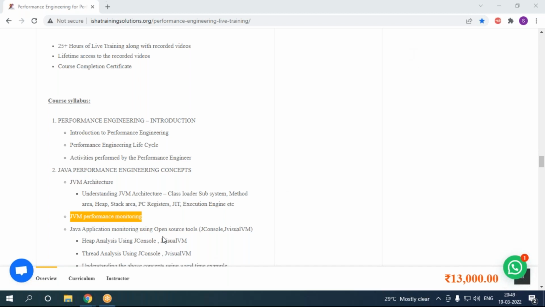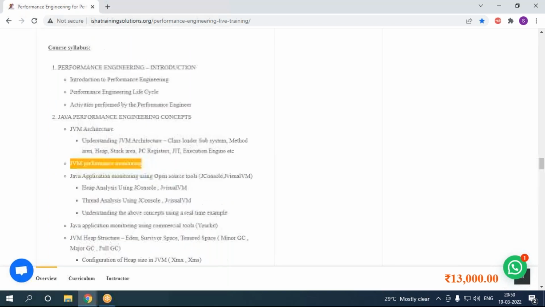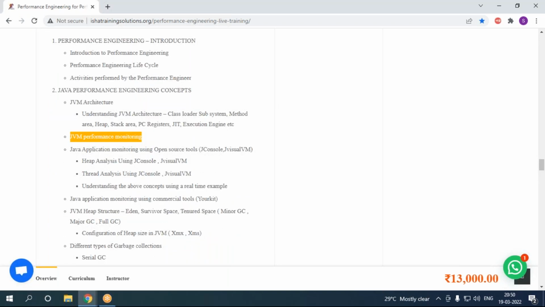Sure. JVM performance monitoring is an activity, right? In that there are tools we are going to learn. What tools? Inside your JDK folder, there is a utility tool called JConsole, and then one more utility tool called JVisualVM. These two utility tools are very important, because through them we are going to learn heap analysis, how your heap memory is actually used, and then thread analysis, how thread utilization happens whenever you are running your application.